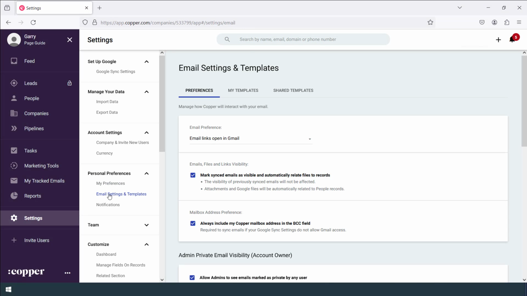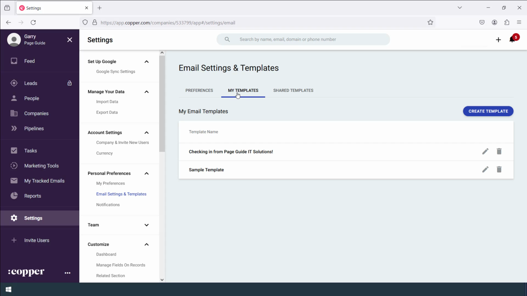So templates can easily be used, especially when we are automating and want to send a particular message over and over to new clients or to existing clients. Click where it says my templates next to preferences there.